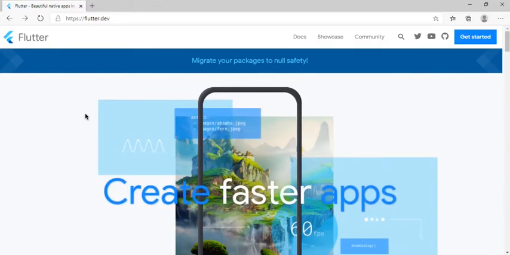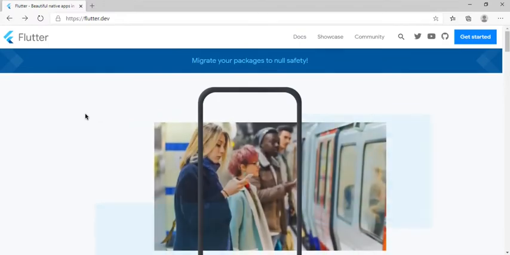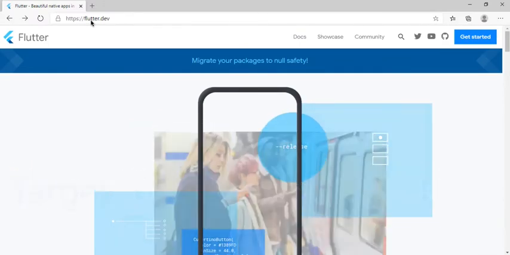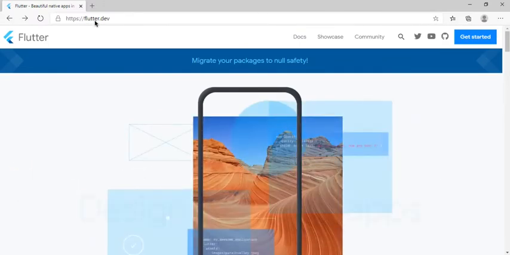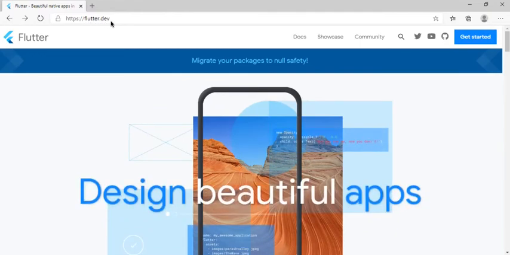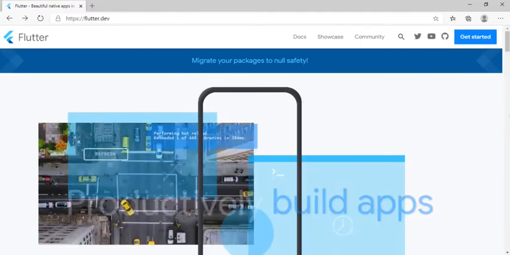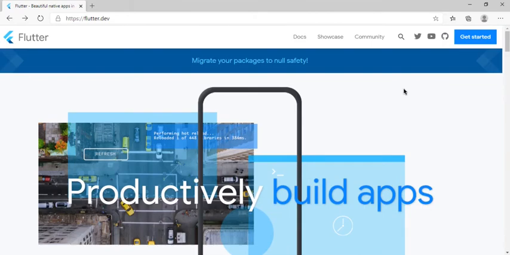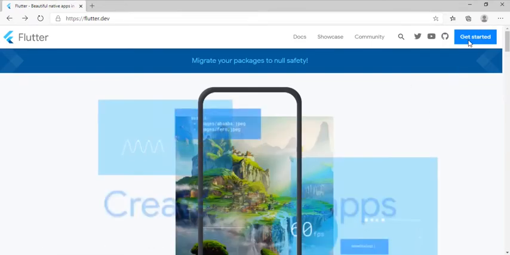Today we are going to set up Flutter on our Windows machine. First of all, you have to open your browser. In the URL bar you can type flutter.dev, then this page will appear. Here you can click on Get Started.